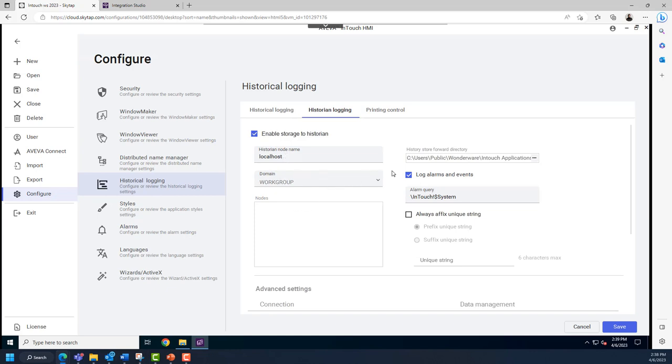The associated domain, and then another very important property here to configure is the history store forward directory. And that's basically where you need to type the path to the local folder location where the files related to store forward are stored. The files will allow the historical data to be stored temporarily if the connection to the historian server is lost. After the connection is established, the historian server will sync with the files from the store forward directory and preserve all the information.